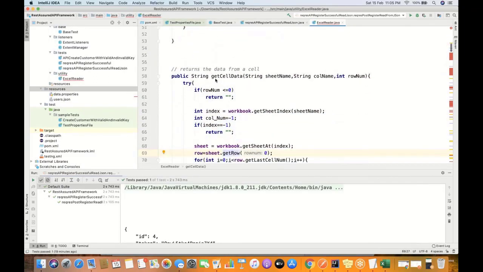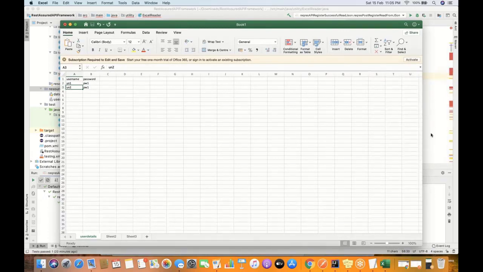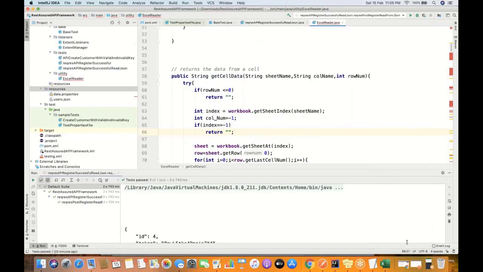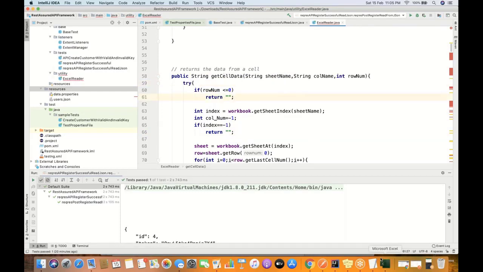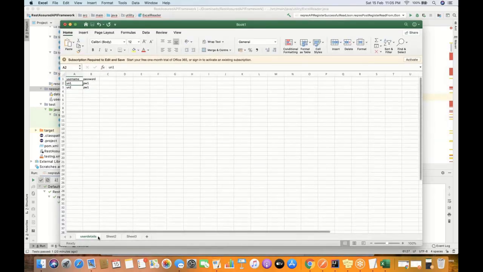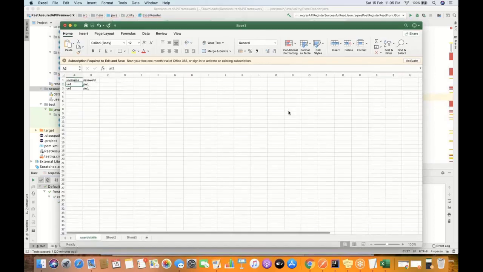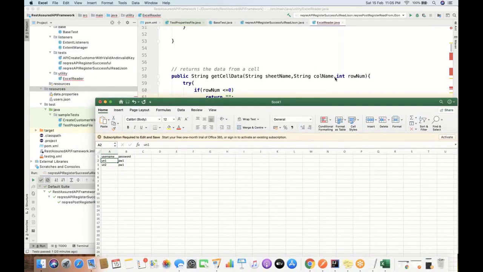See, whatever requirement you have, go through these comments and just use the corresponding method. That's it you have to do. See this get cell data. What it will do is print the cell data. First it is getting your workbook and also your sheet name. Here you have to provide three parameters. If you want to get the cell data, you provide the sheet name, you provide the column name, and you provide the column number. These are the three parameters.